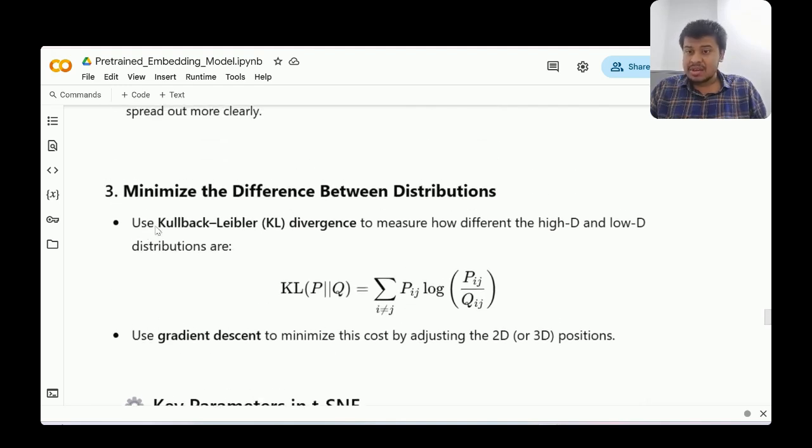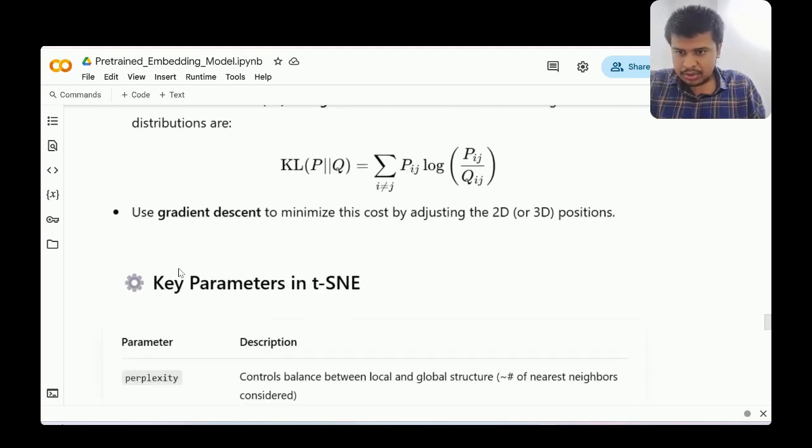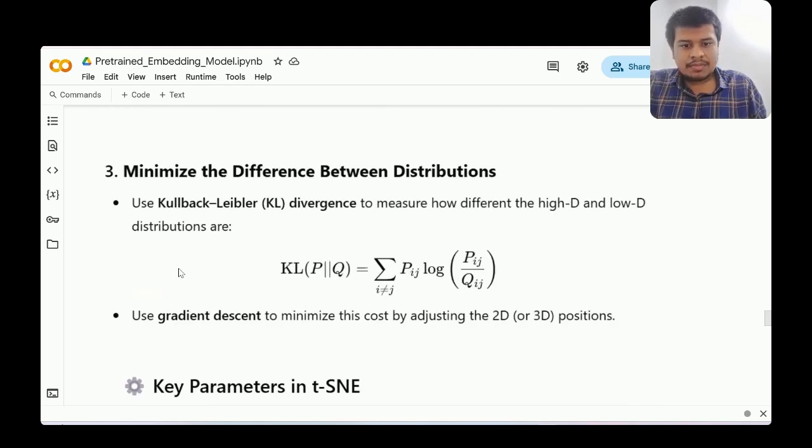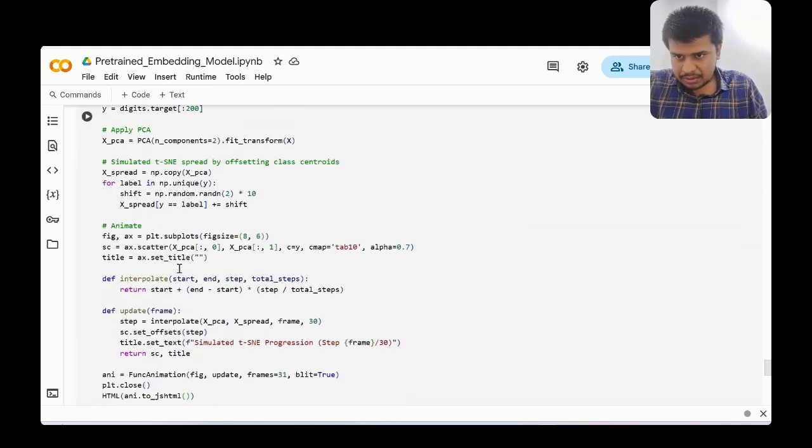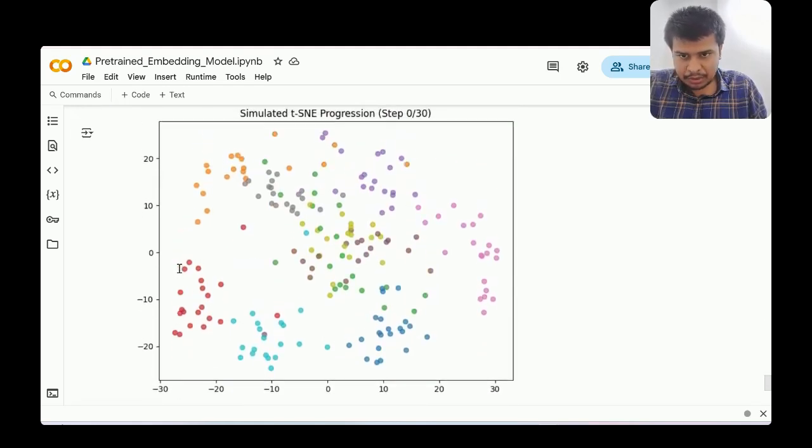And we use this Kullback-Leibler divergence to measure how different the high dimensional and low dimensional distributions are, using log of these two different probabilities, and then use gradient descent to minimize this cost by adjusting the 2D, 3D positions. So I'll show you how this properly works in a graphical representation. I'll show it to you now itself. It'll be easier for you to understand.